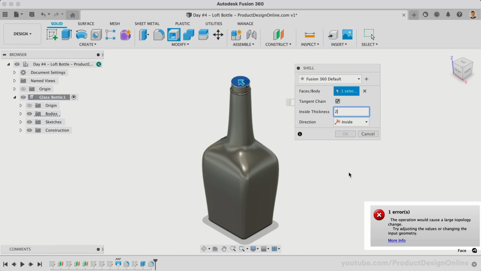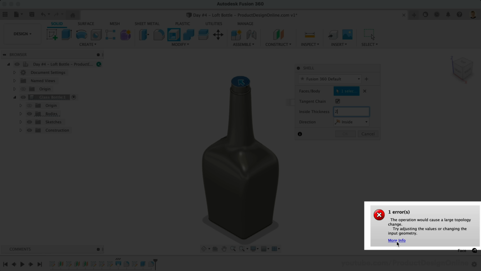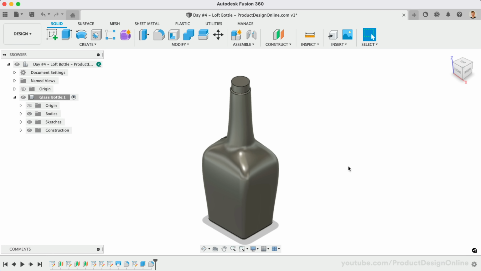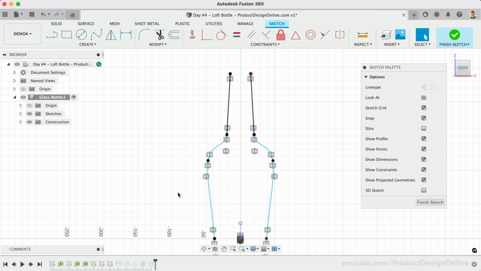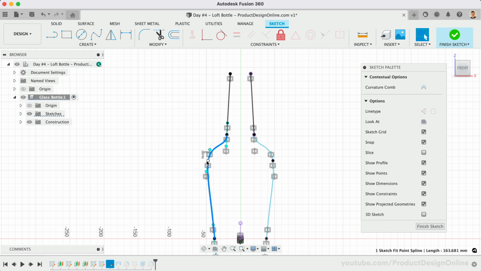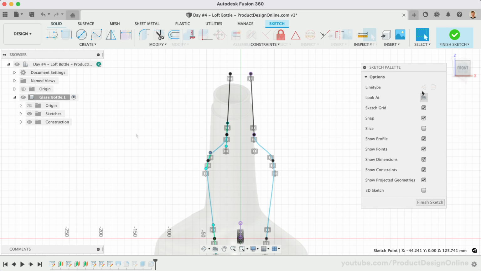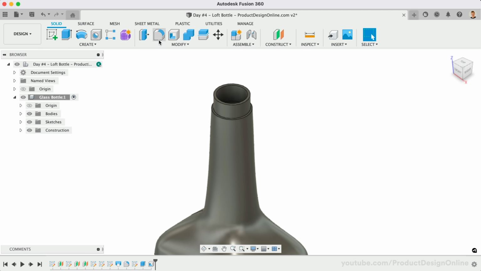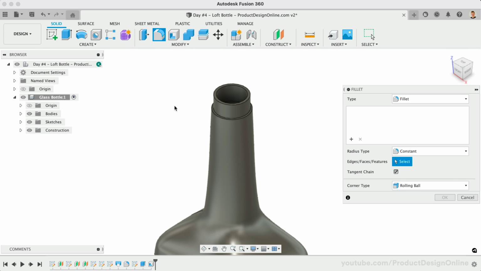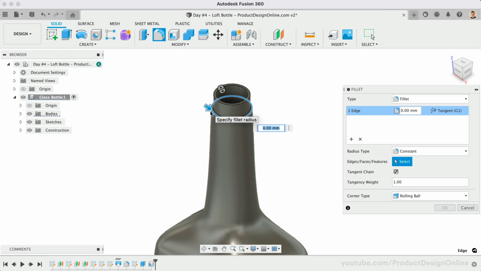If the shell command gives you an error message, you'll need to edit the guide rail sketch and adjust the curvature of the splines. The shell command cannot apply the defined thickness if the curvature is too sharp. Alternatively, try different shell thicknesses to see the maximum size it allows. Lastly, I'm going to add one more fillet to the top edge so this isn't sharp. I'll make this fillet radius 2 mm.